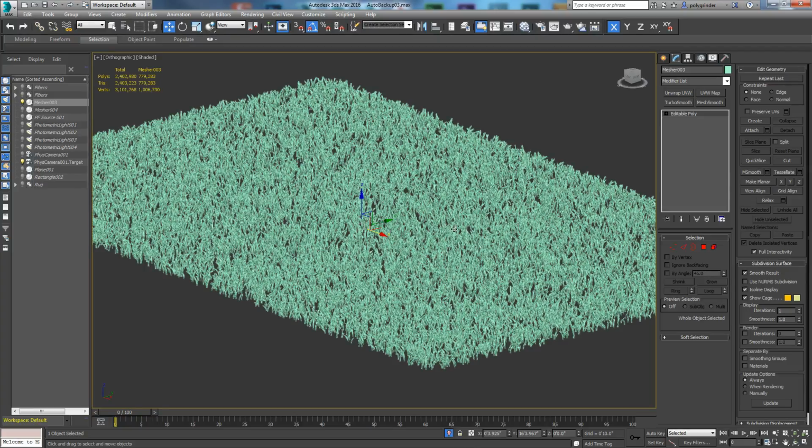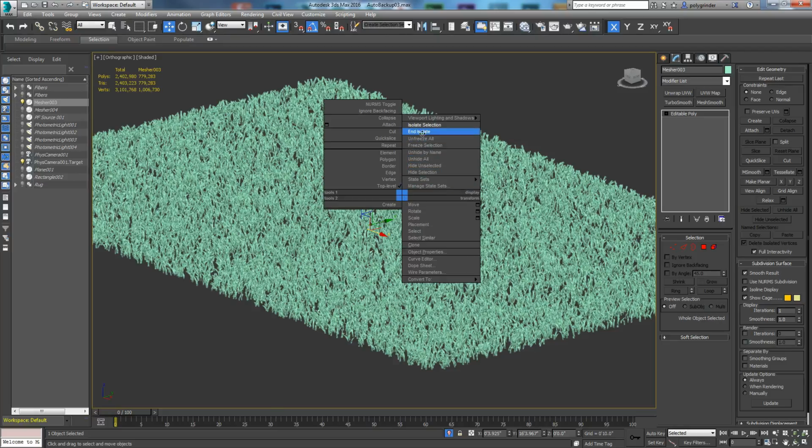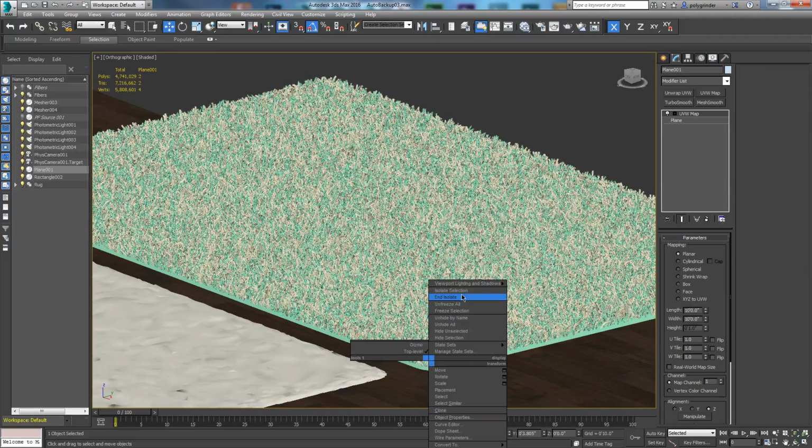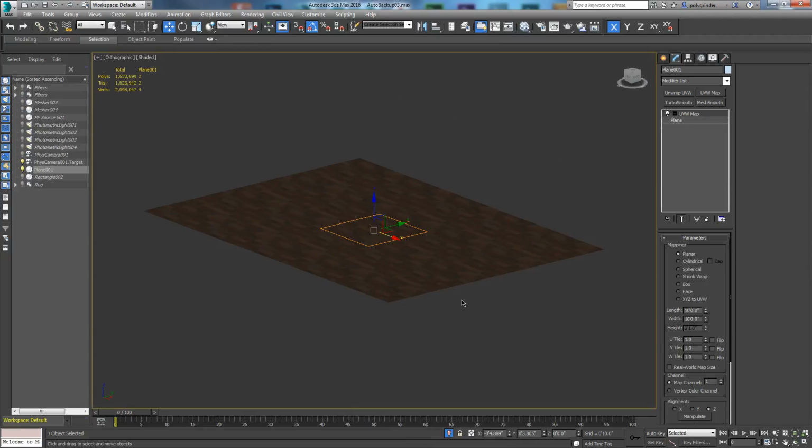By the way, I didn't really discuss this: when you're creating this rug, you should not be creating it in your environment. This crunches the machine too much. You should create the rug in a new file, and then once you have the rug done, merge that into your file. Then I would do the same thing to my other piece.